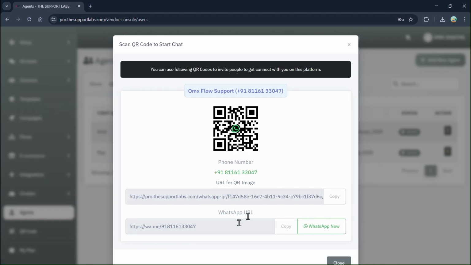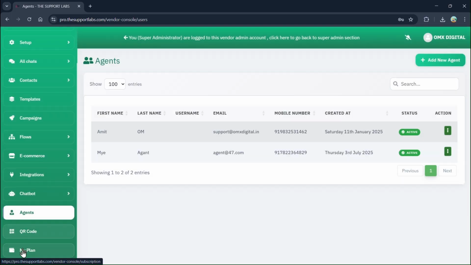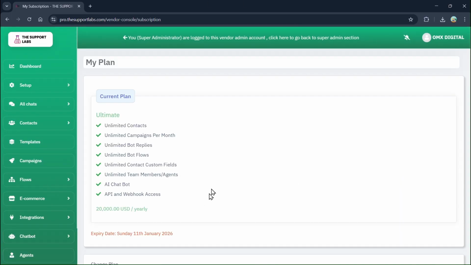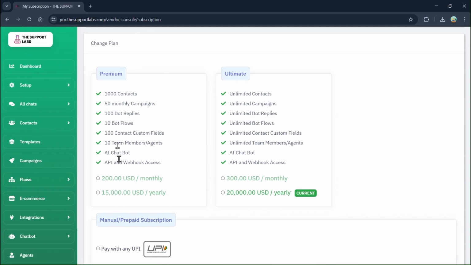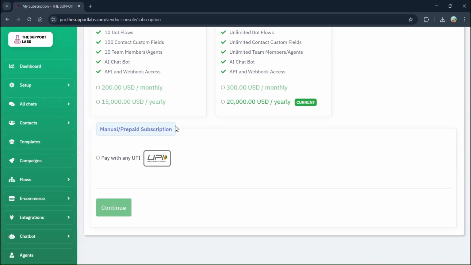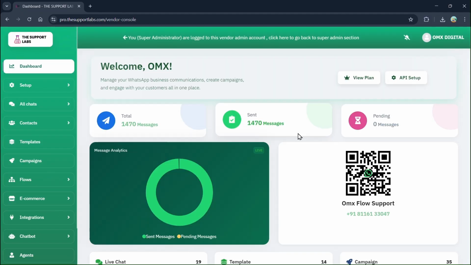This QR code is the QR code of your business. It will upload automatically after you have taken our panel. You don't need to set up anything manually here. In my plan, you can check what plan you're currently using, what features it has, and you can change if you want. If you want the premium plan or the ultimate plan, you can choose accordingly and pay from here using UPI. So this is the user dashboard.